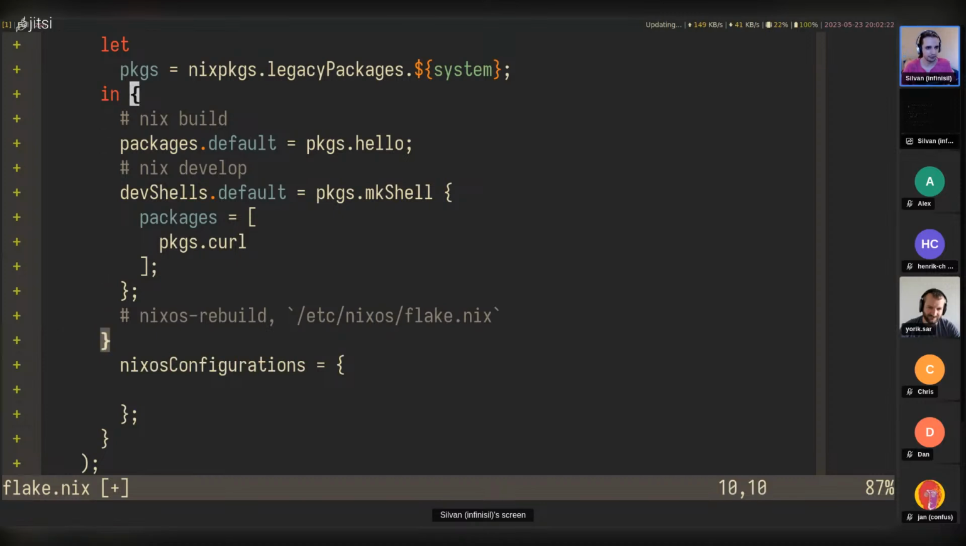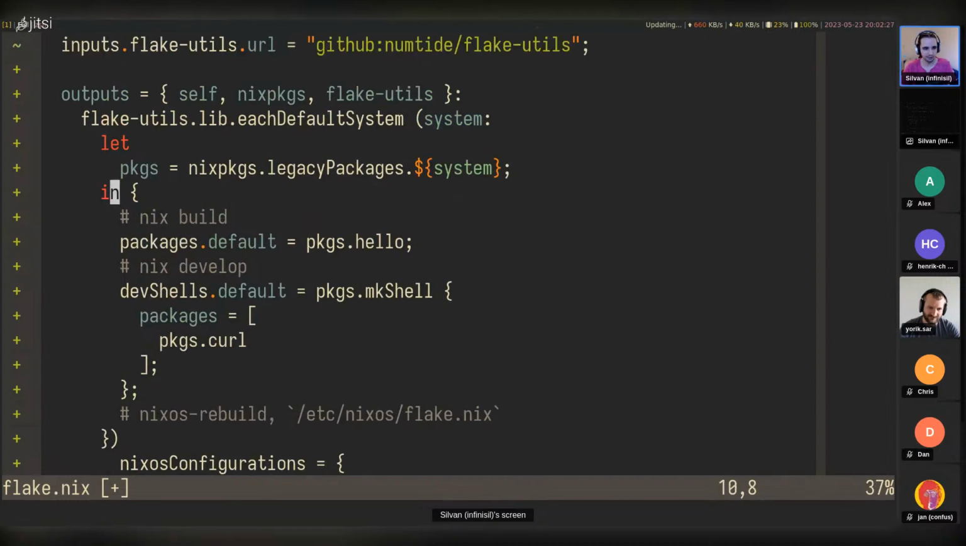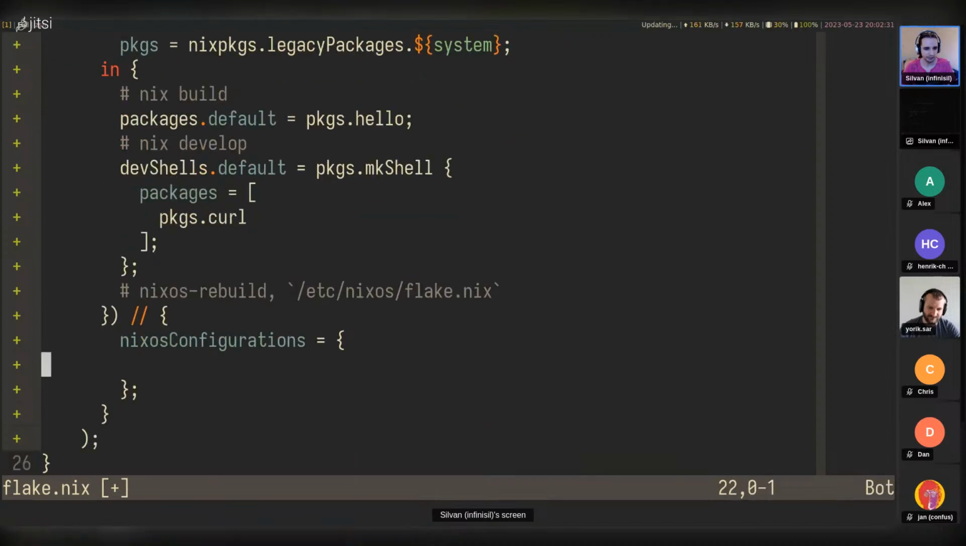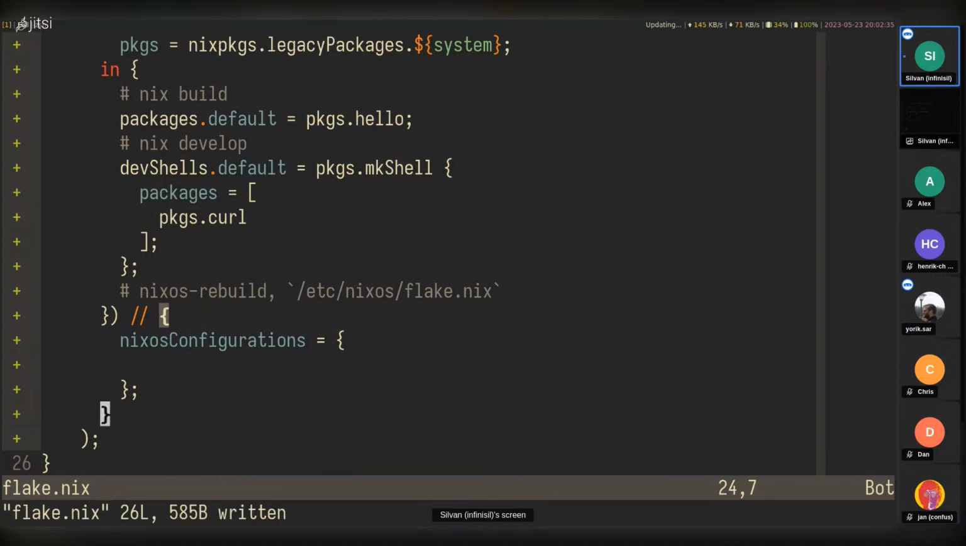So I'm going to close the attributes here and close the function from flake-utils, start it up there. And I'm going to override the rest of this with the nixosConfigurations here, and fixing some stuff here.